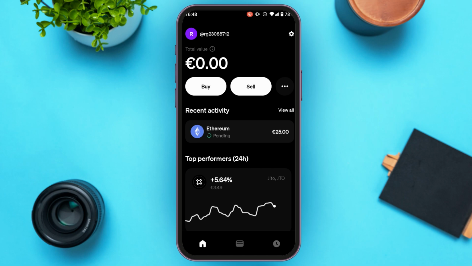Once the MoonPay application is open, you can see over here initially you'll be led to the home interface. From the home interface, you'll be able to buy and sell the crypto. Over here, you'll be able to see the total value. Also, you'll be able to find the option for buy and sell over here. If you want to buy the Ethereum, simply tap on the option buy that you can see right over here.